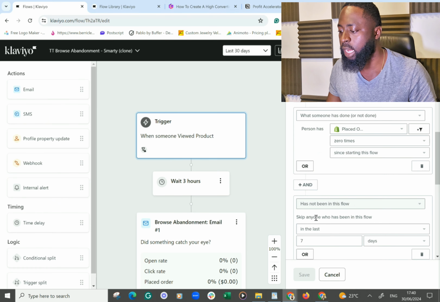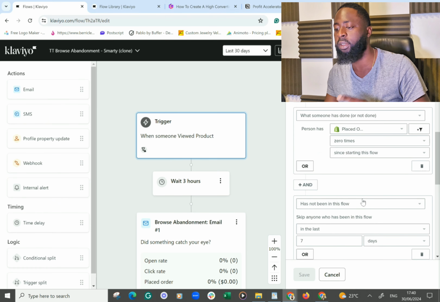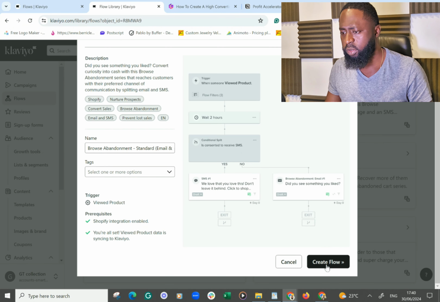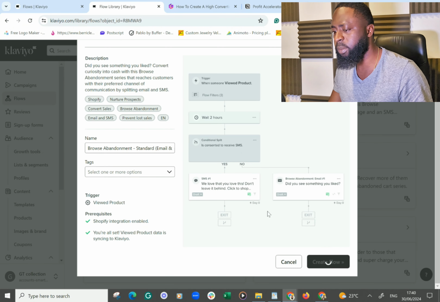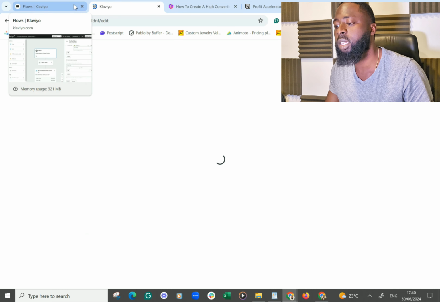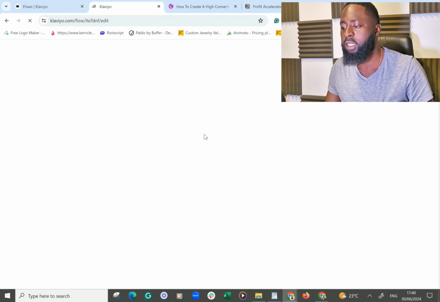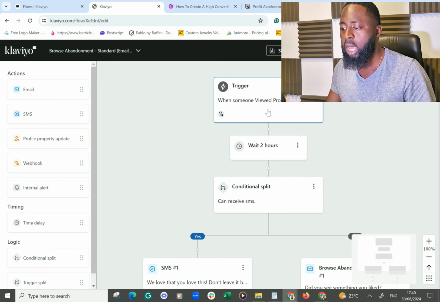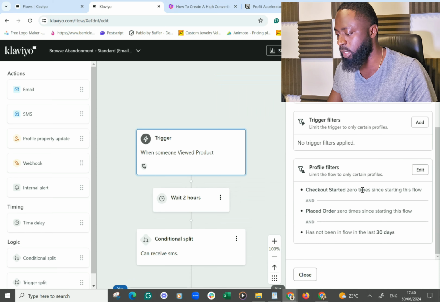So they'll be taken out of this flow automatically as soon as they place an order. And another one is has not been in this flow in the last 7 days. I think by default it's 30 days. If you create your flow from scratch, it's 30 days by default, but 30 days might be too long for some brands. And for most of our clients, 30 days is just too long. It doesn't make any sense for us. So we reduce that to 7 days.